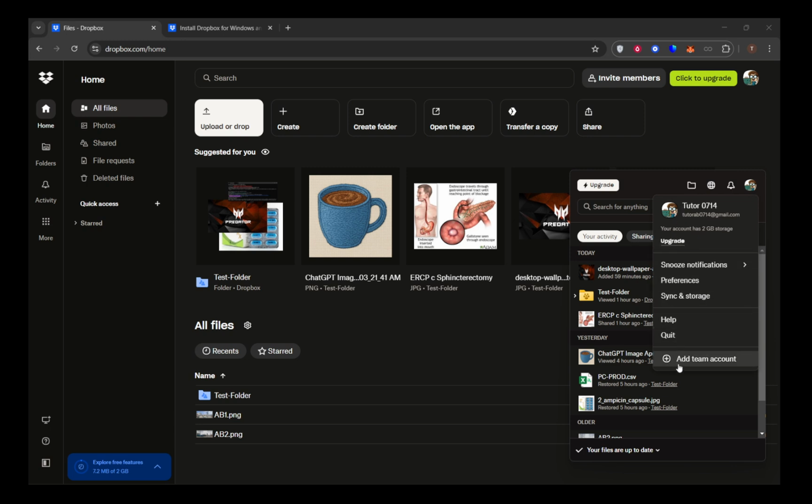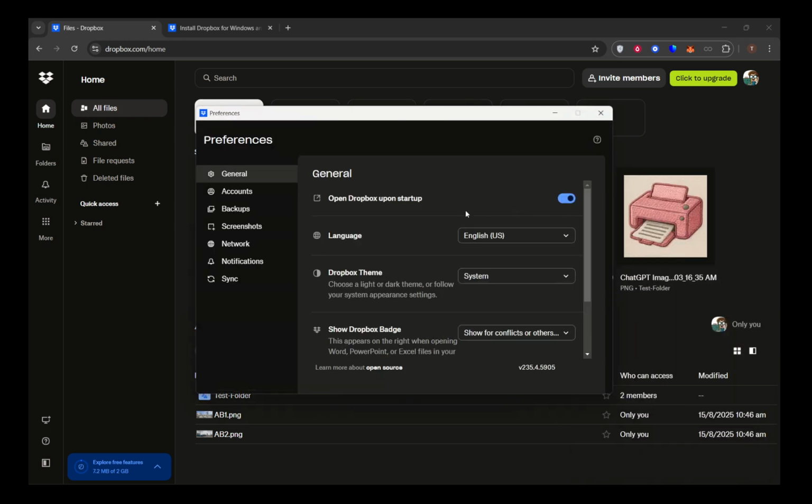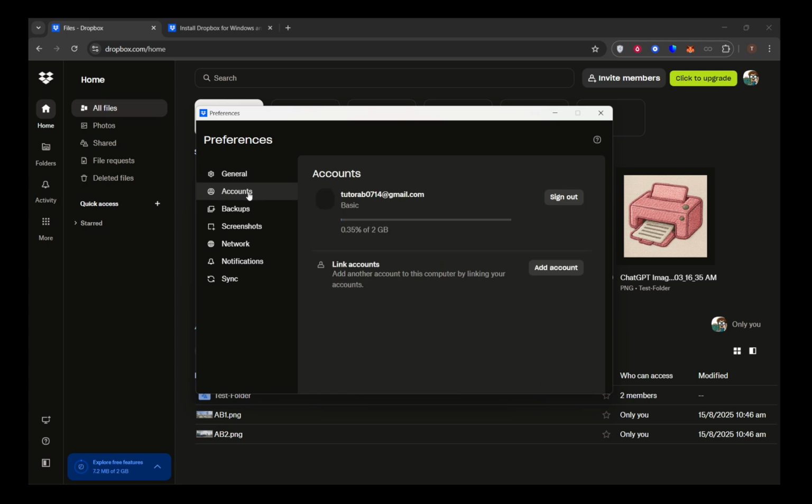Clicking on your avatar will reveal a drop-down menu where you'll find the Preferences option. Select Preferences to open up the window that holds your account settings. In the Preferences window, navigate to the Account tab. This is where all your account-specific details are managed.